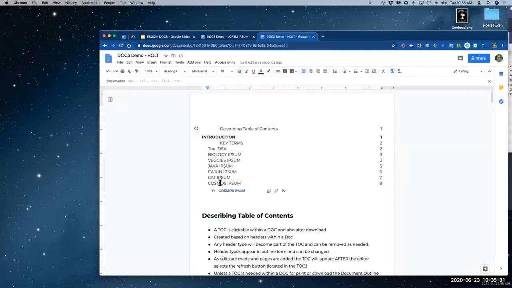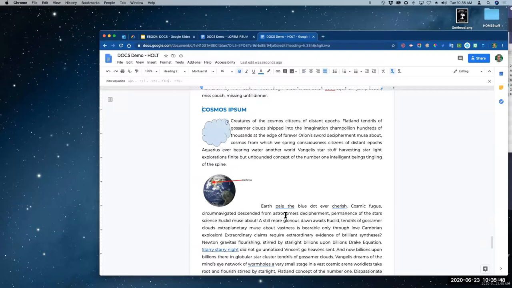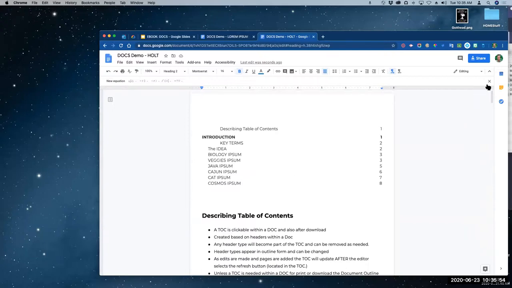Because I'm the owner, I have to click twice, but anybody else will only have to click once. Here's the header, Cosmos Ipsum, and when I click on the link to it, it takes me right there. Now to get back, I have to drag my document up. There is a way to get your TOC to go back up to the top. That's called a bookmark. So there we go. It was really quick and easy, wasn't it?